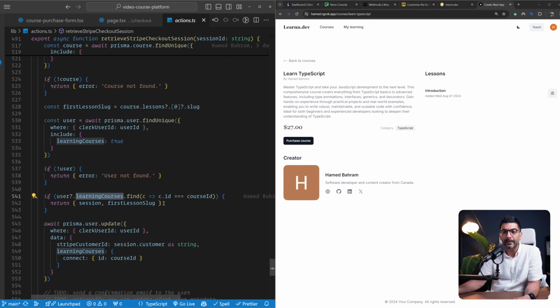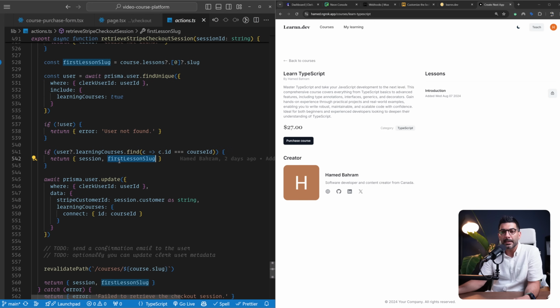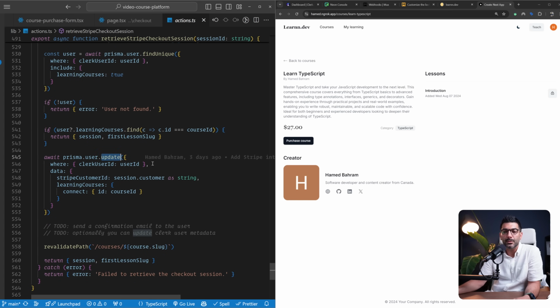If the user already had that course, so if they landed on that success page or refreshed that page, we don't want to keep updating the user. We're just going to return the session and the first lesson, which is just going to take them to their learning dashboard. And if they don't have that course inside of their learning courses, well, we're going to update the user and we're going to set up this Stripe customer ID, which comes from the session that we retrieved from Stripe. And we're going to add this course ID in the connection to their learning courses.